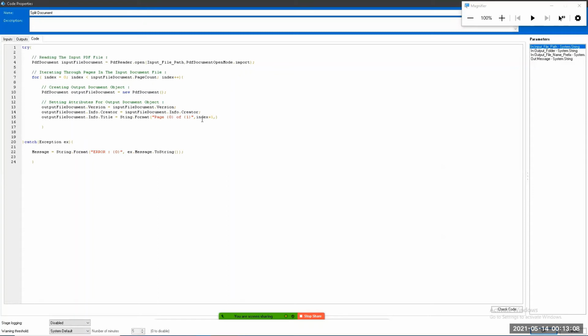And the next attribute, I won't say page zero of one or two. I will say page zero of the title, the input document title. So I will use this much, and then I will be using info. Oh, sorry, my mouse just shifted there. I will be using dot info dot title.